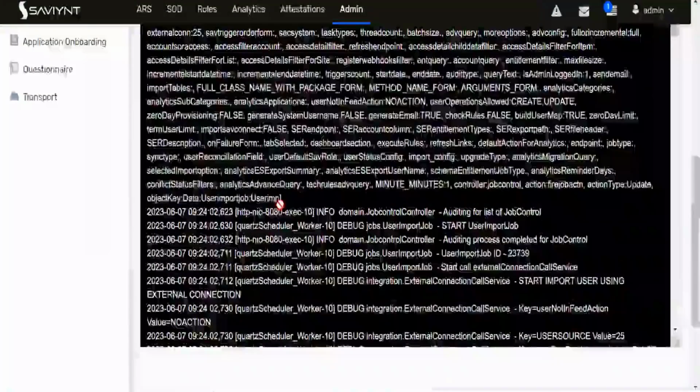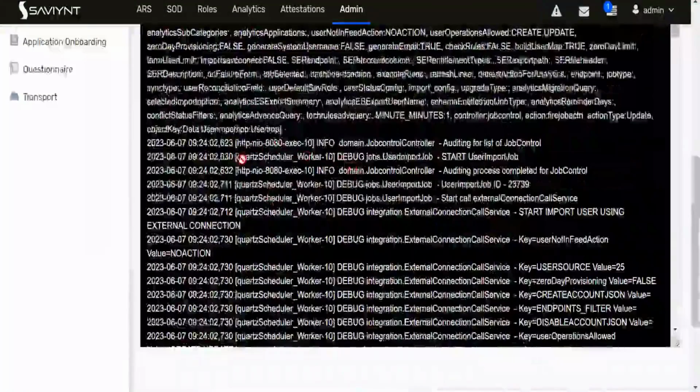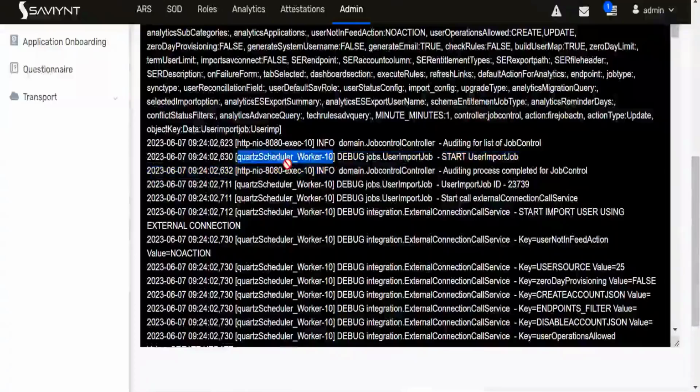So you see somewhere here, right? Quartz scheduler underscore worker 10 jobs, user import, start in user import job. So it started the job.